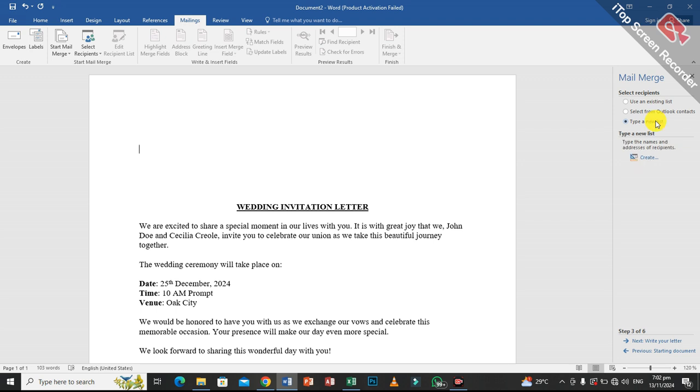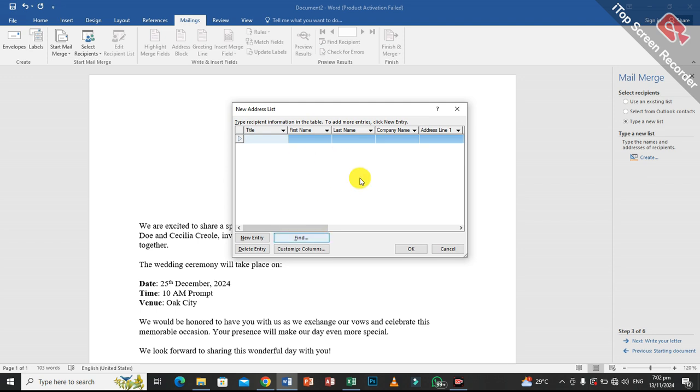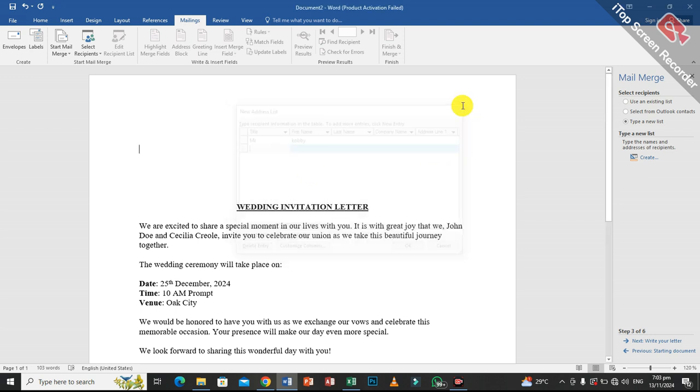So when you go to type a new list, then choose create. You'll be given this dialog box here that you can type the names of the people you want to send the letter to. So here, maybe something like this, their number here, any number of people you want, you can type all of them there. But here I already have the data, so I am going to use an existing list.